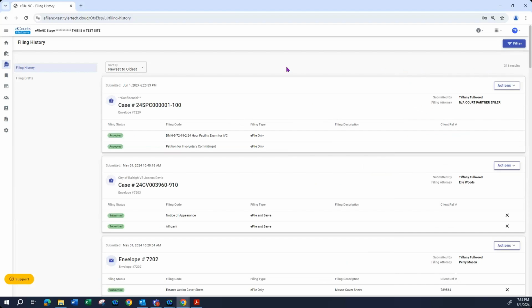And now we may take a closer look at your filing history. Once again, each card and entry will represent the electronic filing that you have made with the court using the e-filing system File and Serve.